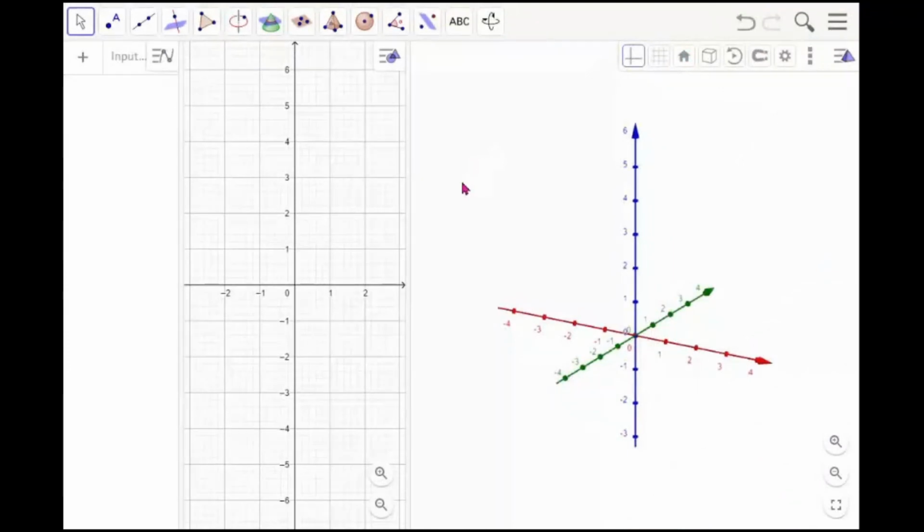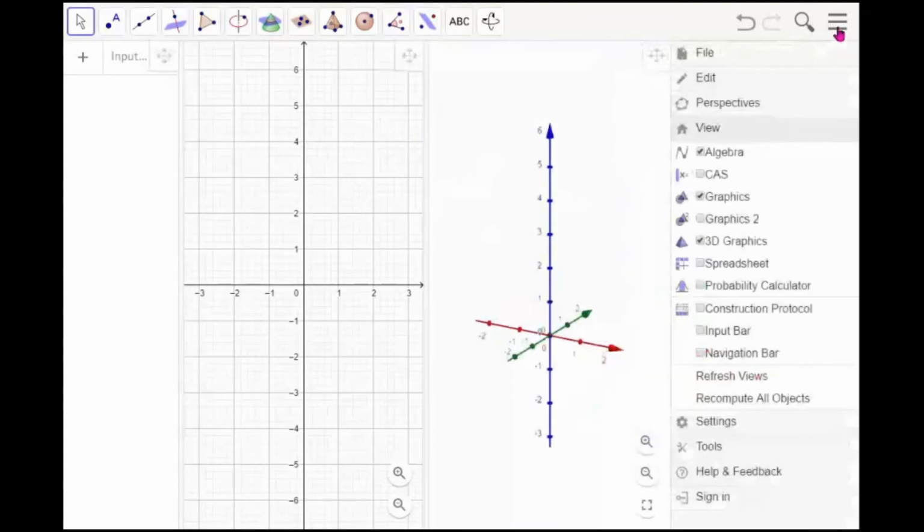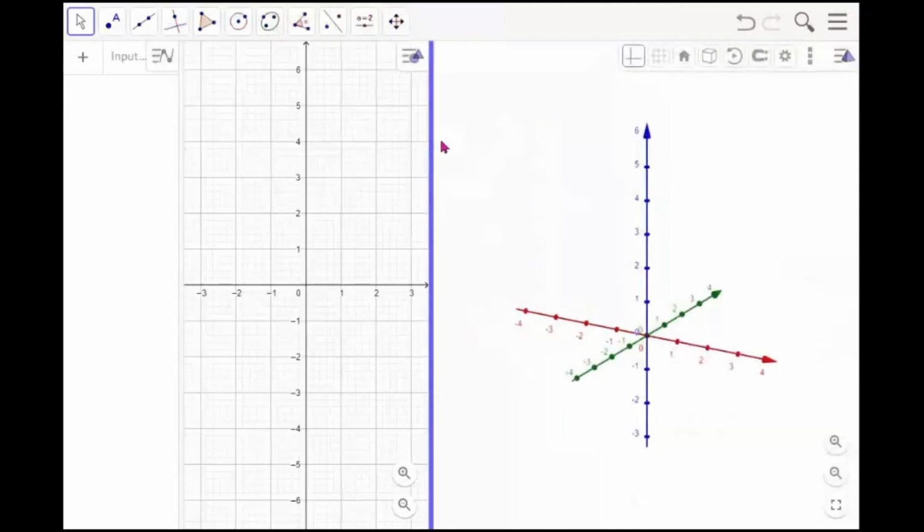Okay, now we learn how to do some standard 3D drawing, standard shape, pyramid. Okay, let's first get these two views together side by side. In order to do that, we go to the menu here, go to view, and check the graphic and the 3D graphic together. So you have two views, in fact algebra view also, three views together.